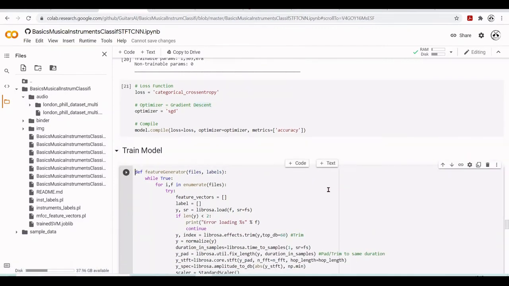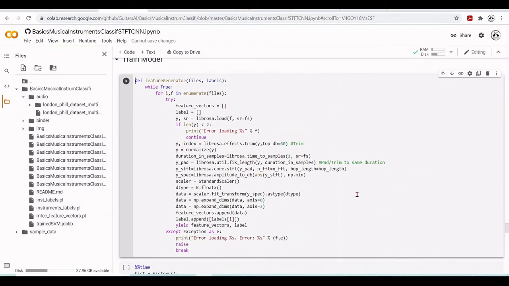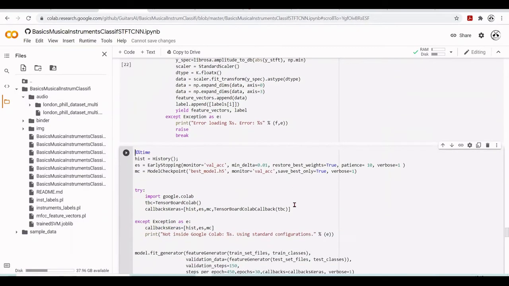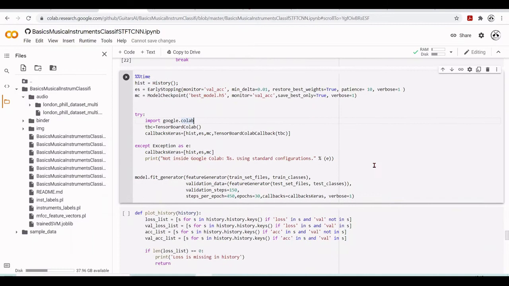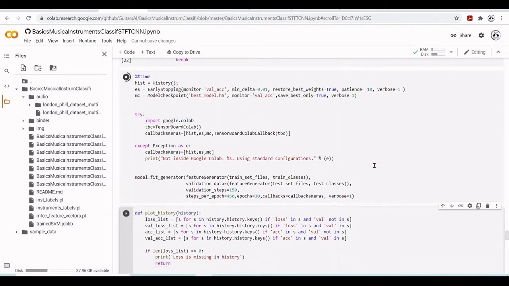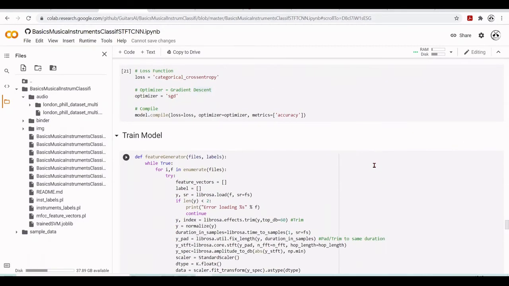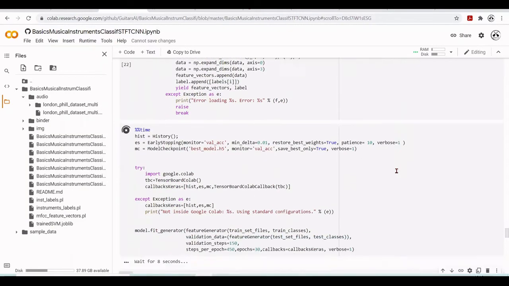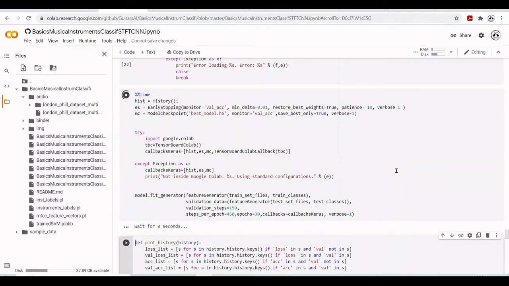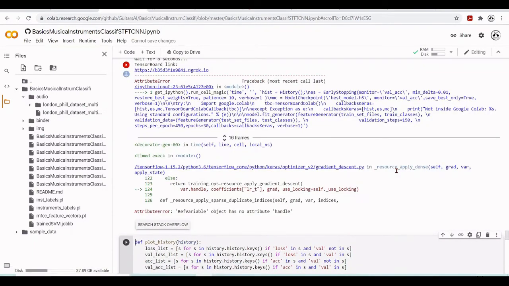Then we defined our feature generator that will compute the short time Fourier transform for all the audio files, and then it will start to train the model. So far everything is running smoothly. Everything looks like we just needed to have the correct versions of TensorFlow and Keras, but we have a problem at this point here.